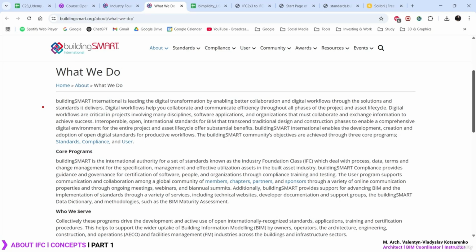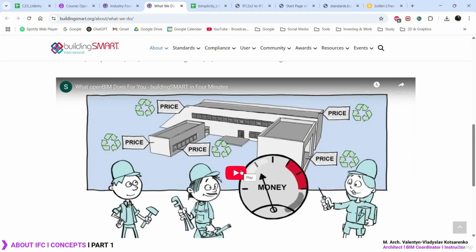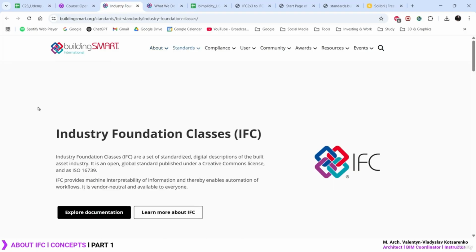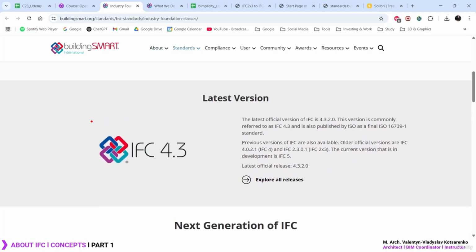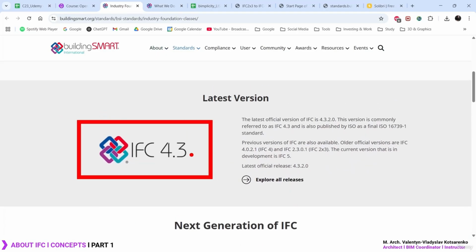There are multiple organizations that are making all types of efforts in order to standardize a format, but Building Smart is going to be one of the main organizations, so you can review a little bit about what they do, what the concept of Open BIM does for us, or about Building Smart in 4 minutes, and also the latest updates to what's going on with the latest types of formats.